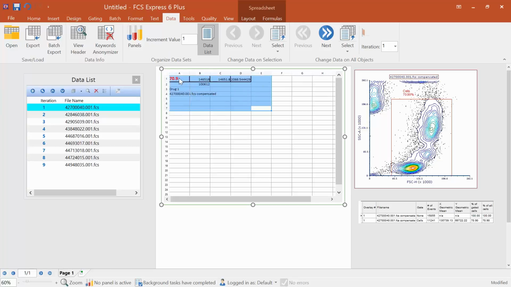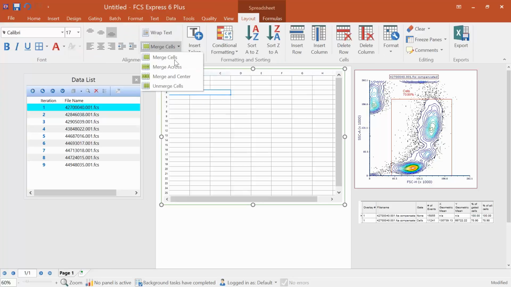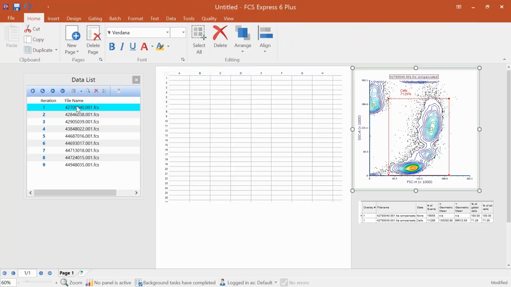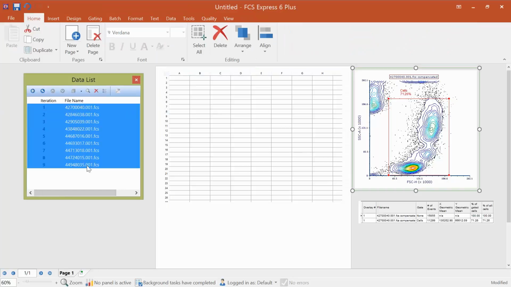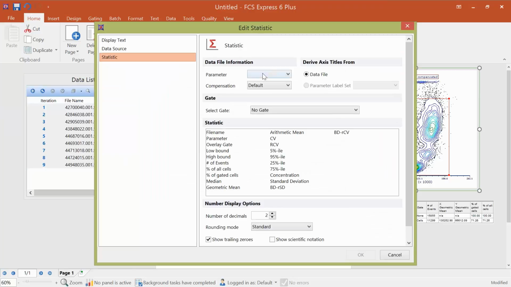What we're going to do is clear out the data from the spreadsheet and start a new one here, and I'm just going to unmerge these cells so we can get back to normal. But let's say we have our 9 samples and we want to compare all of them, and we want to compare the percentage of gated cells simply for this gate. What you can do is, for any data files that are loaded in the data list, highlight them, drag them and drop them into the spreadsheet, and choose which statistics you want to display.